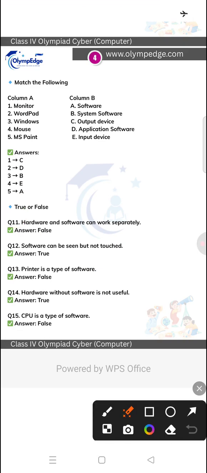Then next we have match the following. Here we have column A and column B. First we have monitor. Let's see the options here first: software, system software, output device, application software, and input device. Monitor is an output device, right? We get to see the result or the output on the monitor. So monitor is an output device.